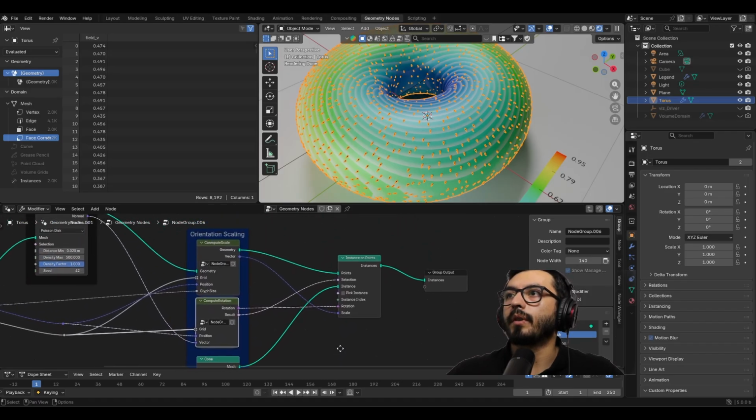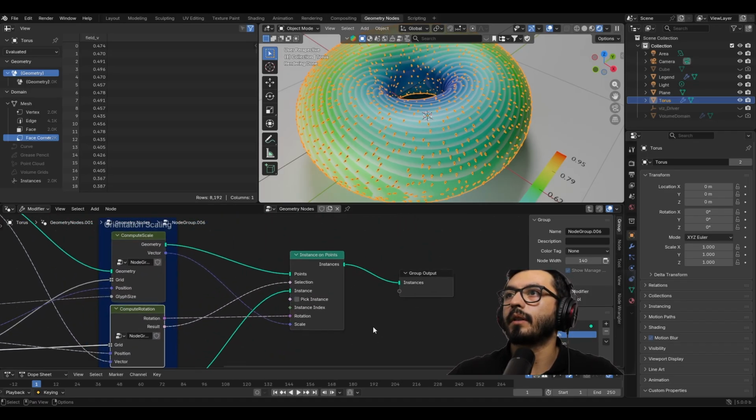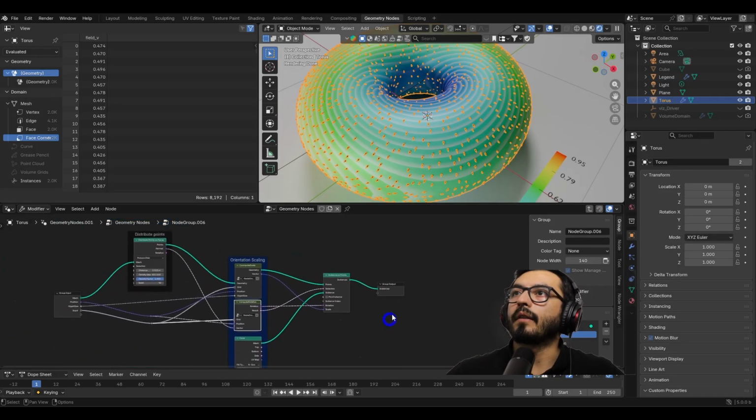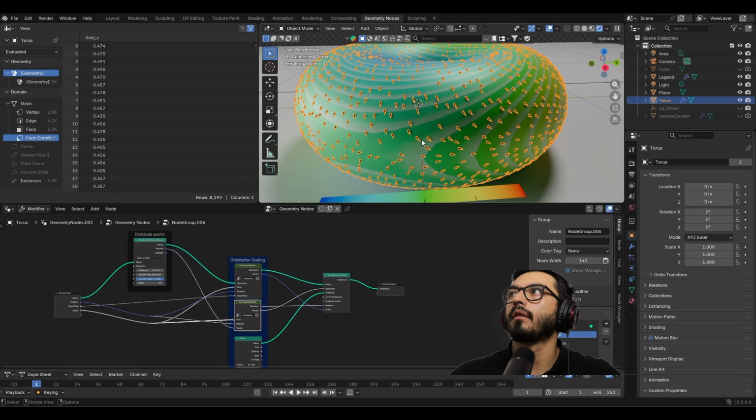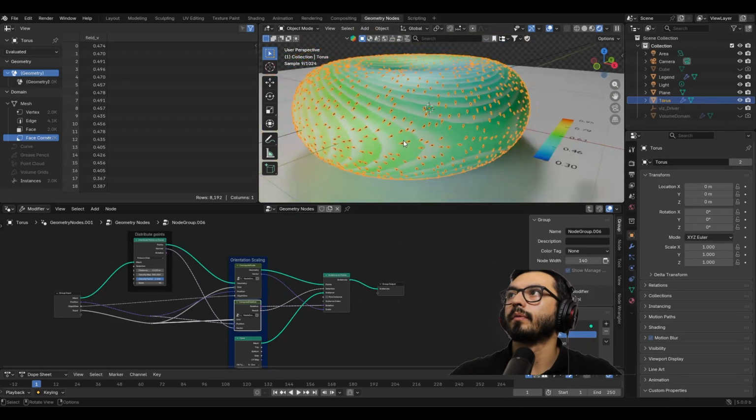So as an output, if we have everything ready, the result, this mask, we will set as selection. This will tell that we will select only those glyphs that satisfy this condition. The rotation, we will use the rotation that we compute, and that's all for the glyphs along the torus.